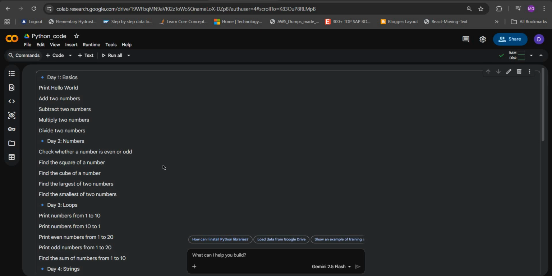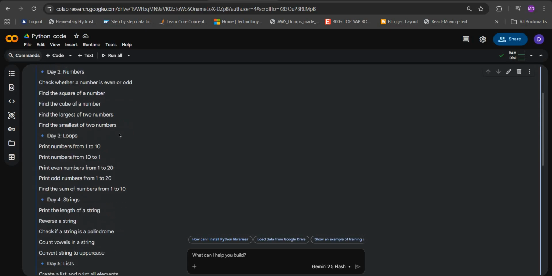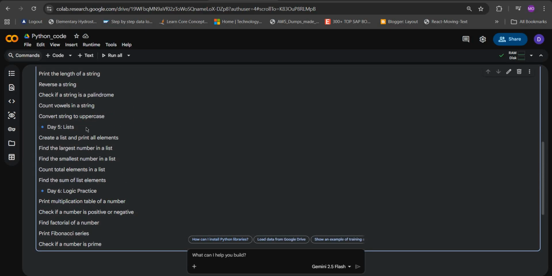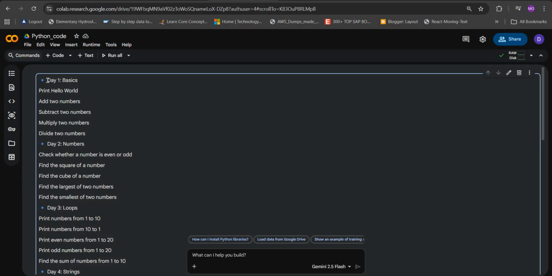So hello everyone. My name is Mohammad Aryan, and from today onward I will be starting a 6 days session in which I'll be solving multiple questions. Day 1 is basic, day 2 is number, day 3 is loop, day 4 is string, day 5 will be list, and day 6 is logic problem. Okay, so let's start with day 1 with the basic programming.